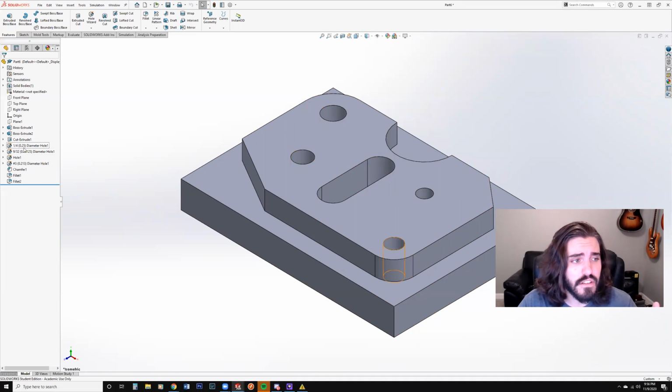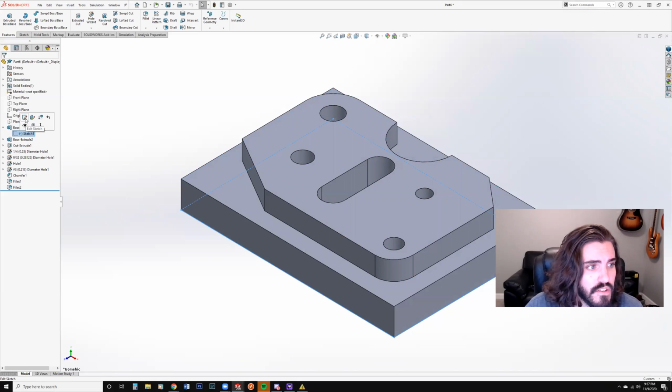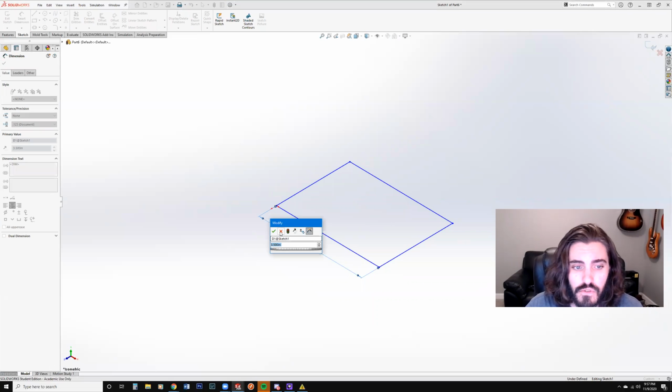Before, it just had a single body, and I couldn't edit that body. But now I've expanded it and done my feature recognition. If I open up one of these features and edit the sketch, all of my dimensions have disappeared, but I can go in here and smart dimension this, and we can see that all those dimensions are still true.